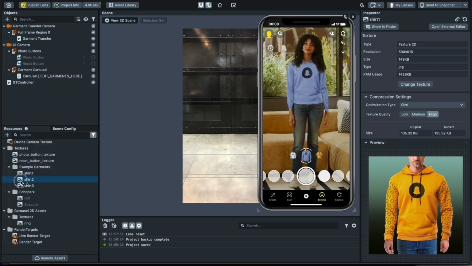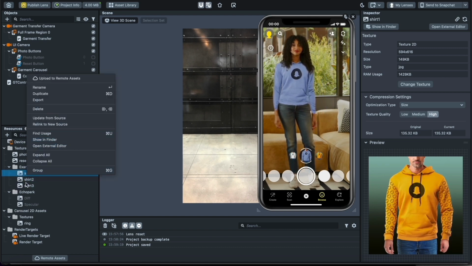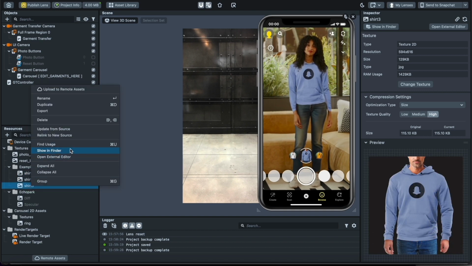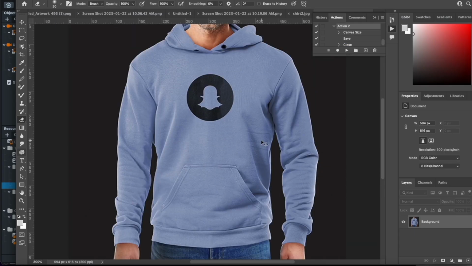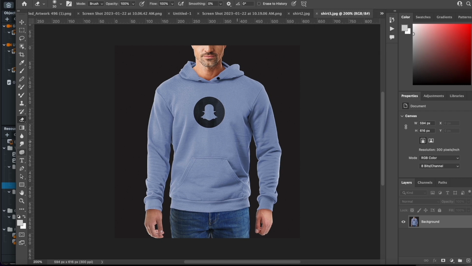So I'm going to right click on this shirt, say shirt 1. Actually, I'll just do shirt 3. Show in Finder, and I'm just going to make a copy of this to my desktop. And I'm going to open this up in Photoshop. So now I have this one open, and what I could do is just start modifying this by itself.